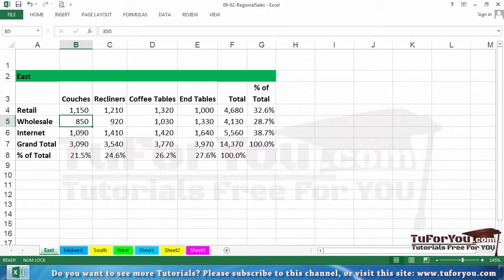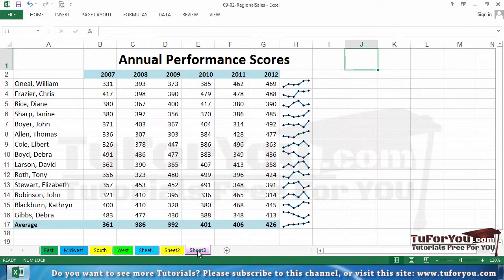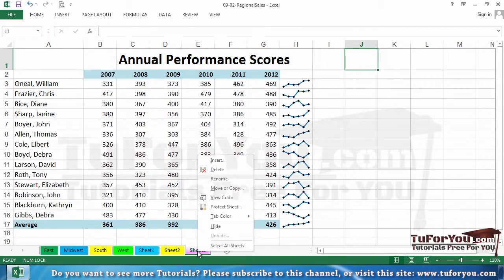We're using the Workbook 09-02 Regional Sales. The sheet names are appropriate except for Sheet 3, and so changing the name of the sheet is something you want to be able to do quickly and easily. You can access many features related to sheet tabs simply by right-clicking a sheet, and that brings up a menu. Here, of course, is a choice for rename. It's much faster, however, simply to double-click a sheet tab.